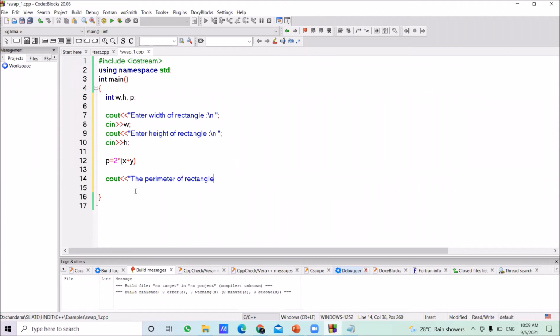The semicolon is missing from the upper logic. Yeah, this one, no? Yeah, good. Okay, thank you.